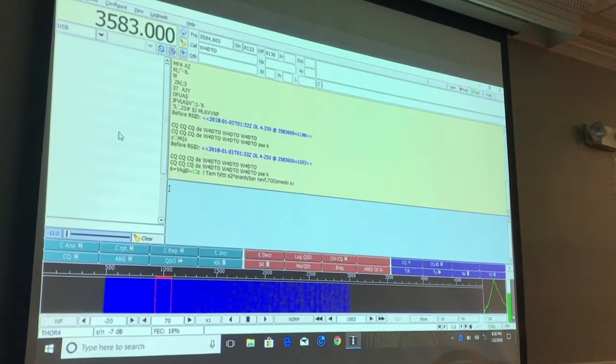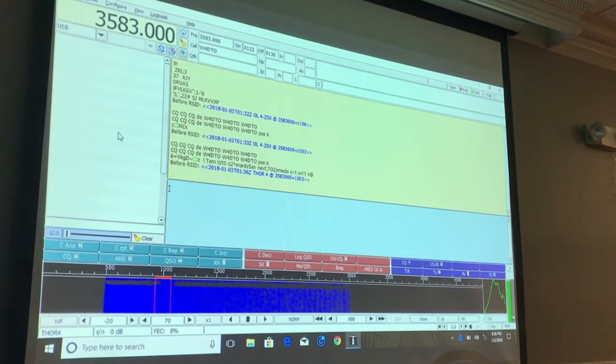Let's try a different one. Try Thor. Thor 4. I don't know if it's still on the Silver Comet site, but there have been a couple of messages put out with examples of all these signals.